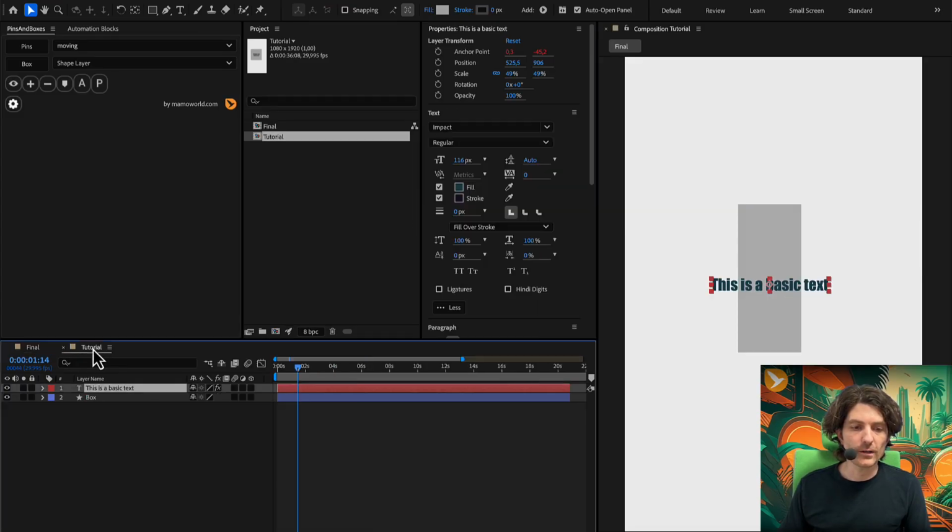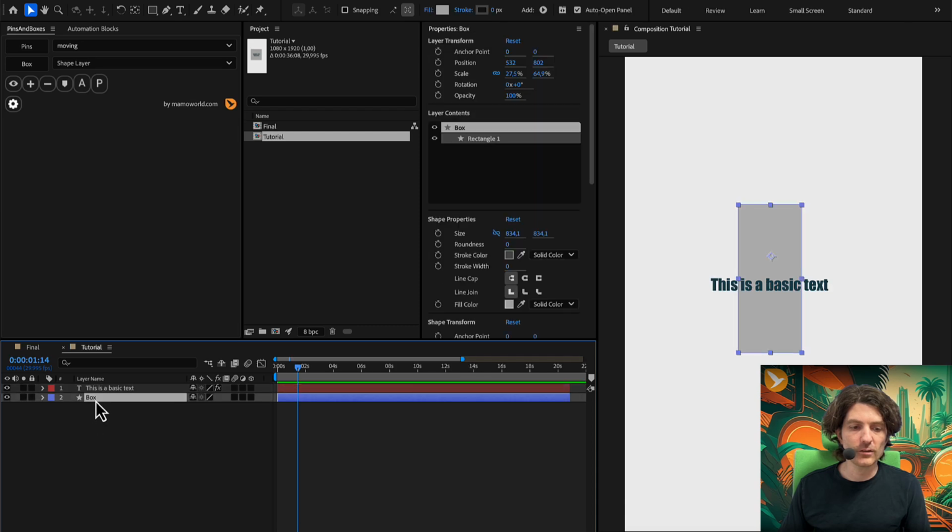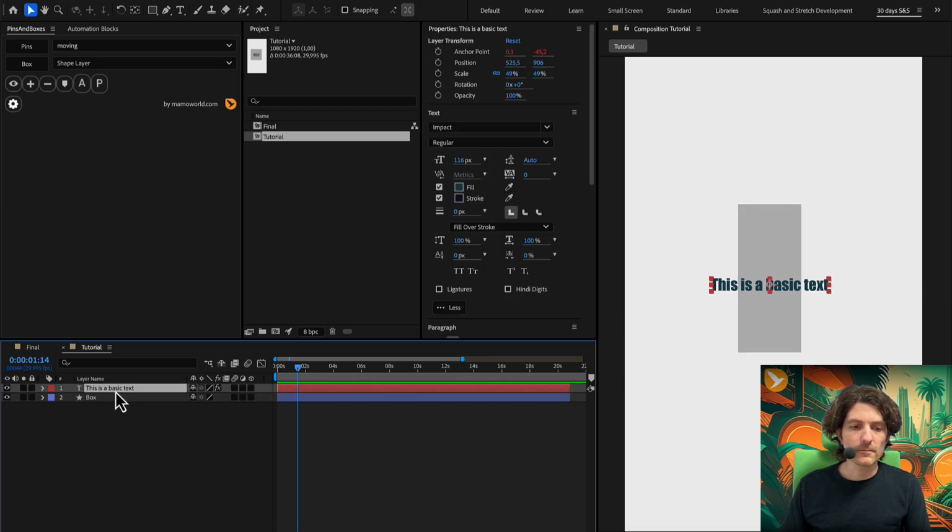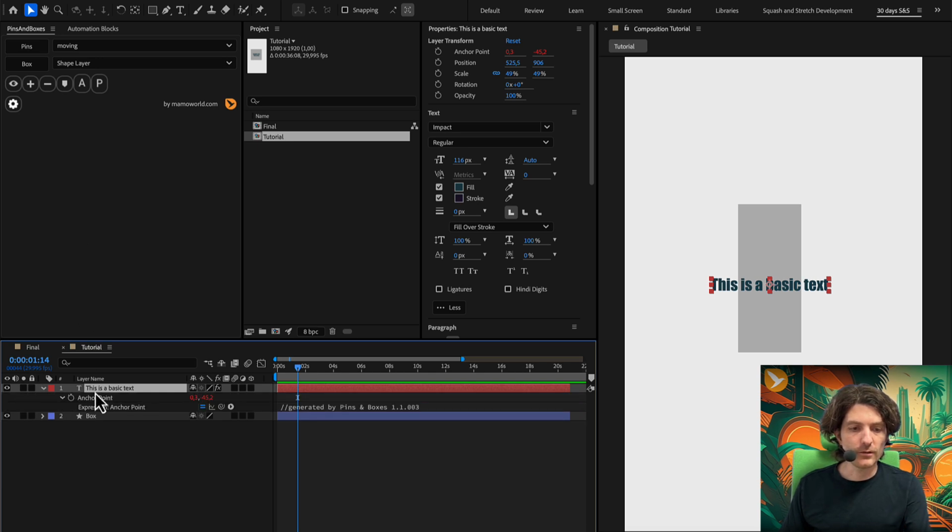So we want to start from scratch. Here in this composition I just have a background shape layer and a text layer. For this text layer I did nothing so far except that with Pins and Boxes I applied this anchor point tool, which applied an expression on the anchor point to make sure the text has its anchor point in the middle. This just means the text stays nicely aligned.